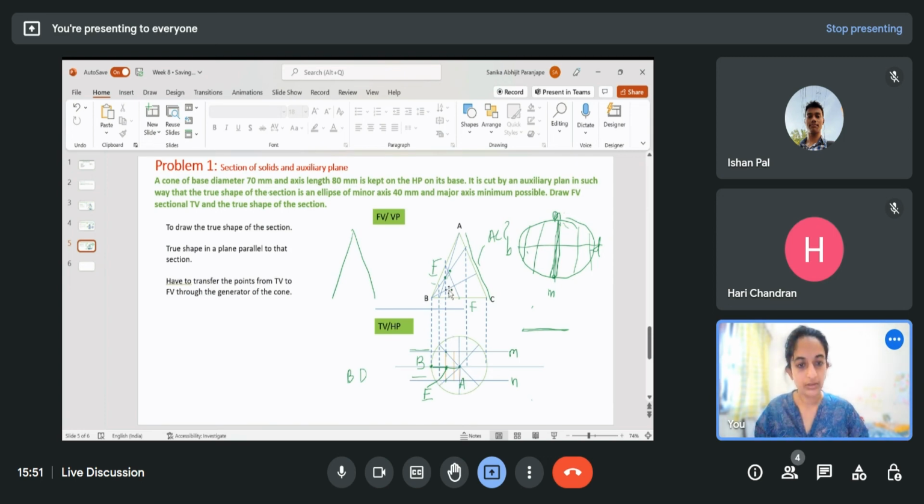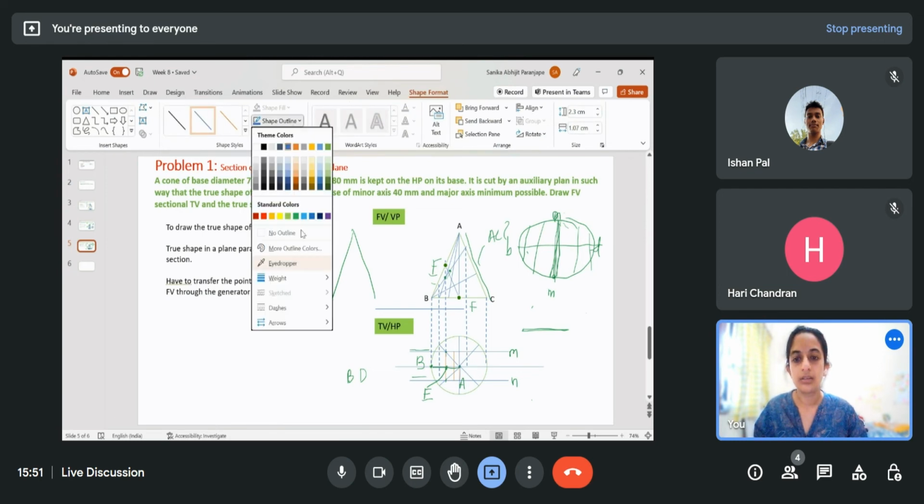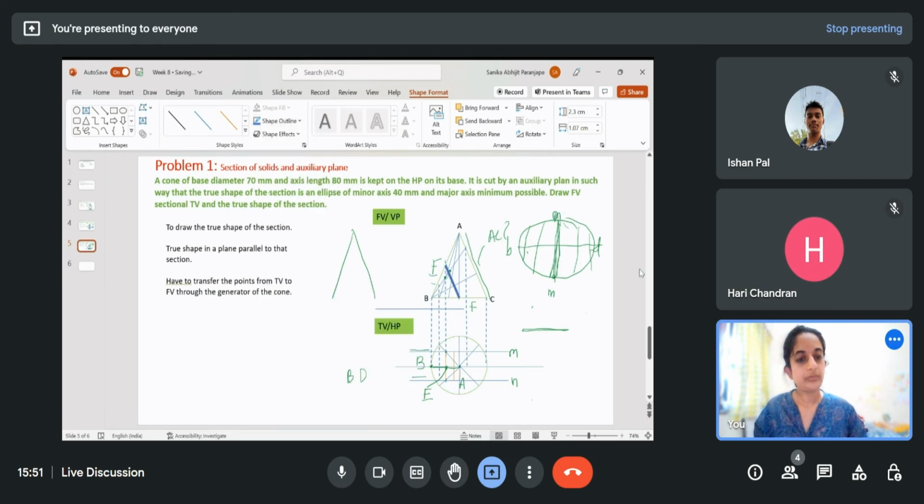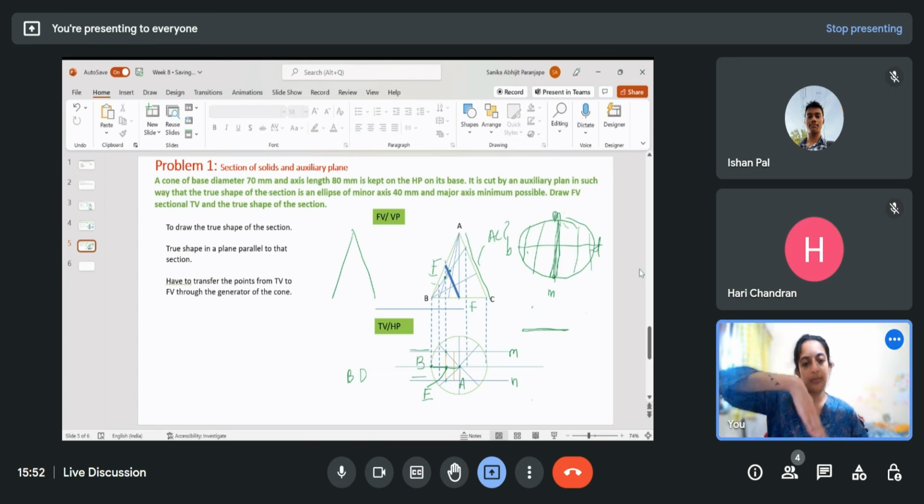Similarly, if I have a few more generators of the triangle here, like this, few more generators I'm drawing so that I get more and more points. Okay, so now this line EF, I'll make it a little darker so that it is visible. Okay, so I'm trying to mark the points on this EF plane. I'm sorry, EF plane in the top view.